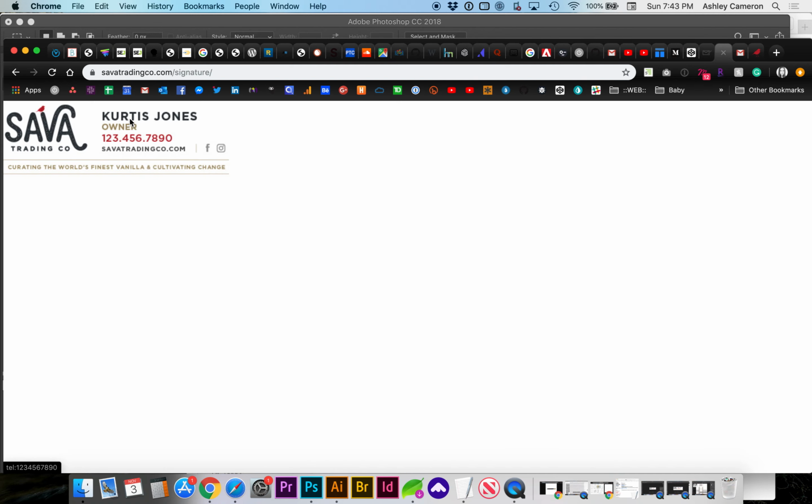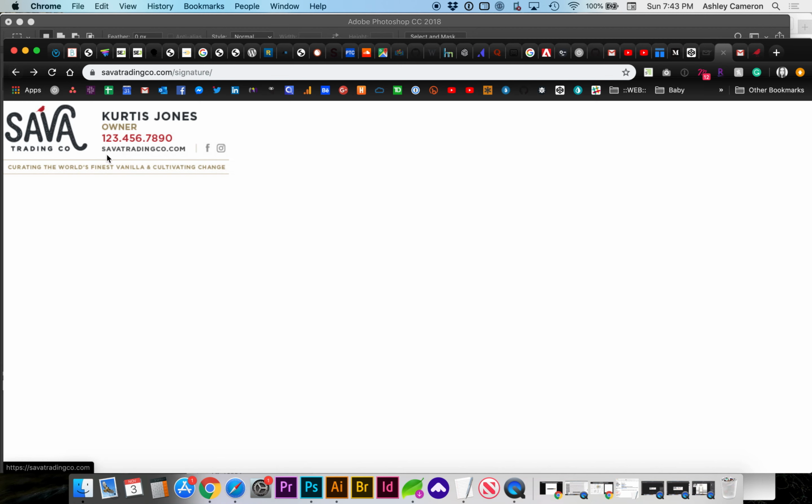Now we're going to preview our signature in the browser by navigating to the directory where you built this. And you can check and make sure that your links are working. So now we're going to click in the white space of this page and we're going to do a Command A and a Command C to copy this.